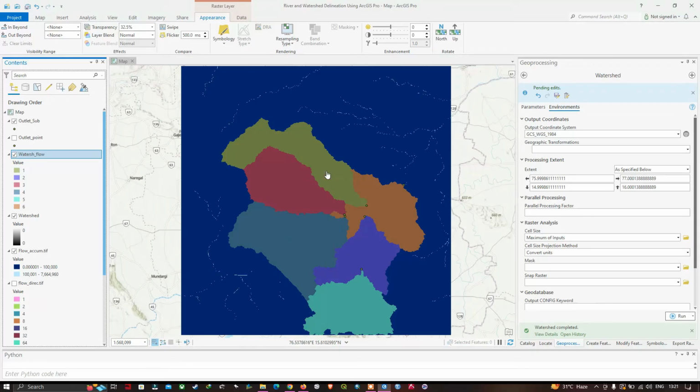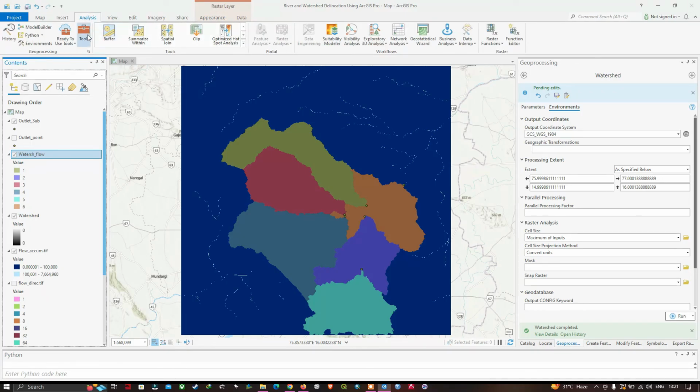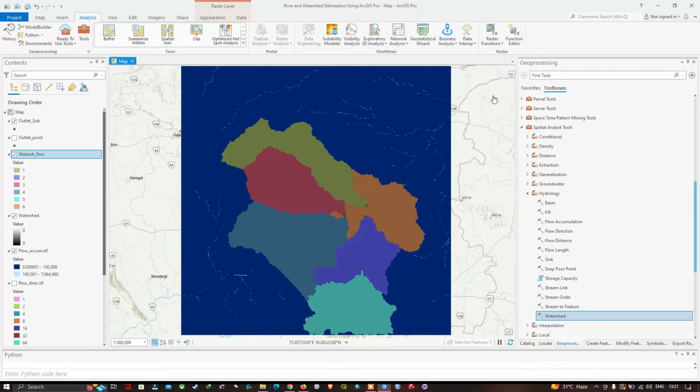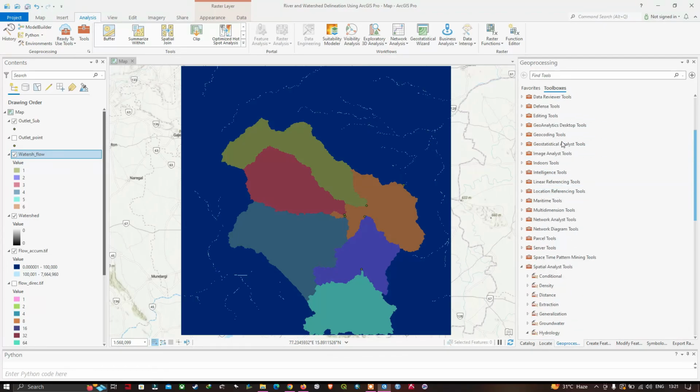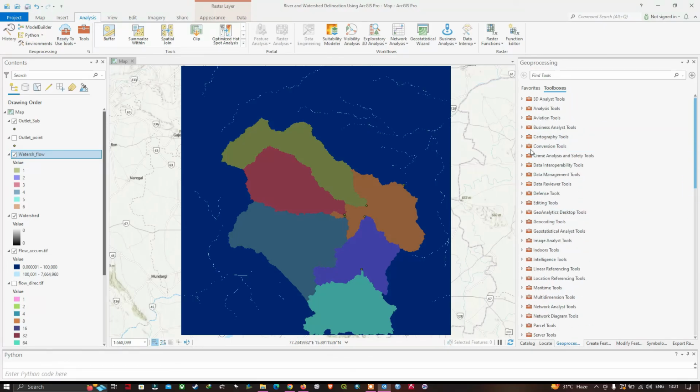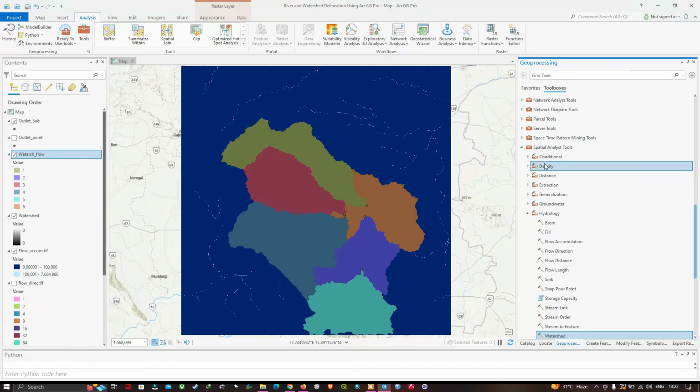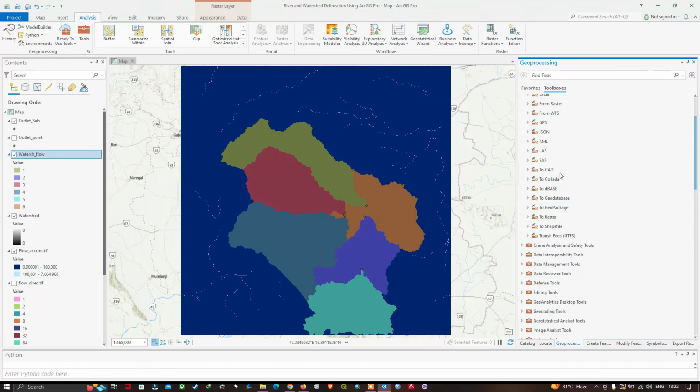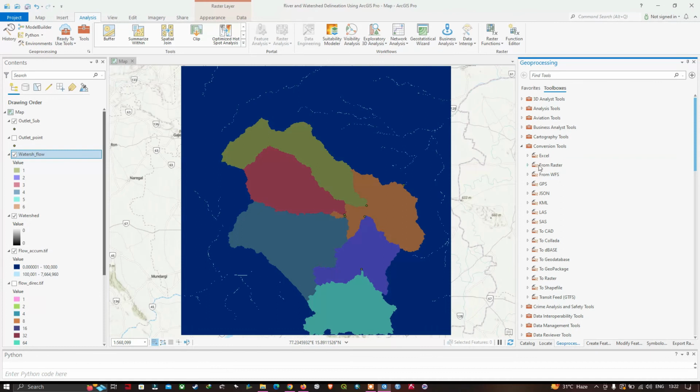For that we're going to navigate to the analysis section here. In that, we're going to select our tools. Now we're going to navigate to this tool called conversion tools. In that, let me navigate to conversion. Here you can visualize from raster.